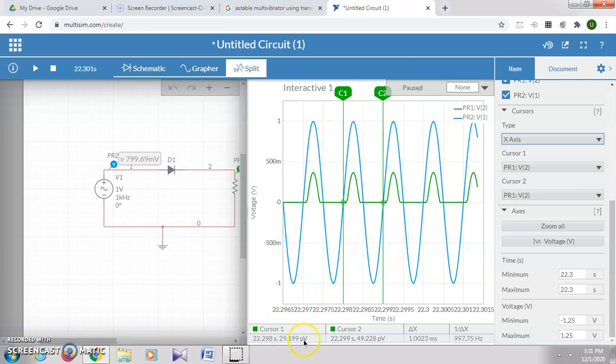So here you can see the readings, cursor 1 reading, cursor 2 reading, and the distance between the two cursors, that is delta x, is 1.0023 milliseconds, and you also get the frequency of the waveform. So in this way you can also take the readings.